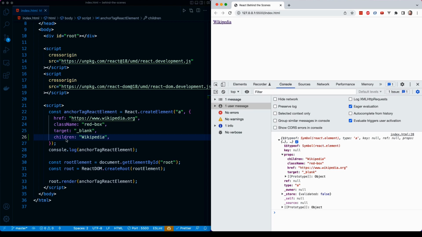So either explicitly writing the children property here in our second argument or providing the children as the third argument to createElement, either one works. They both accomplish the exact same thing. They specify the children, or in other words, the nested elements, the nested content between the opening and closing tags. So here we have an A anchor tag, and this is specifying what's going to go between the opening A tag and the closing A tag.